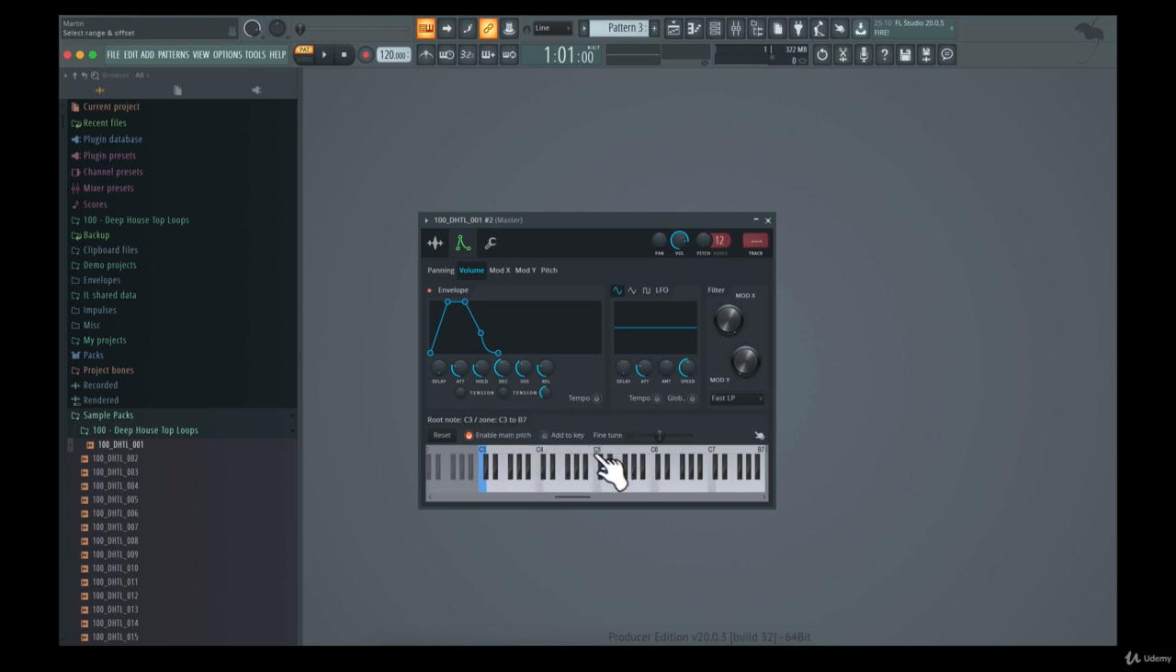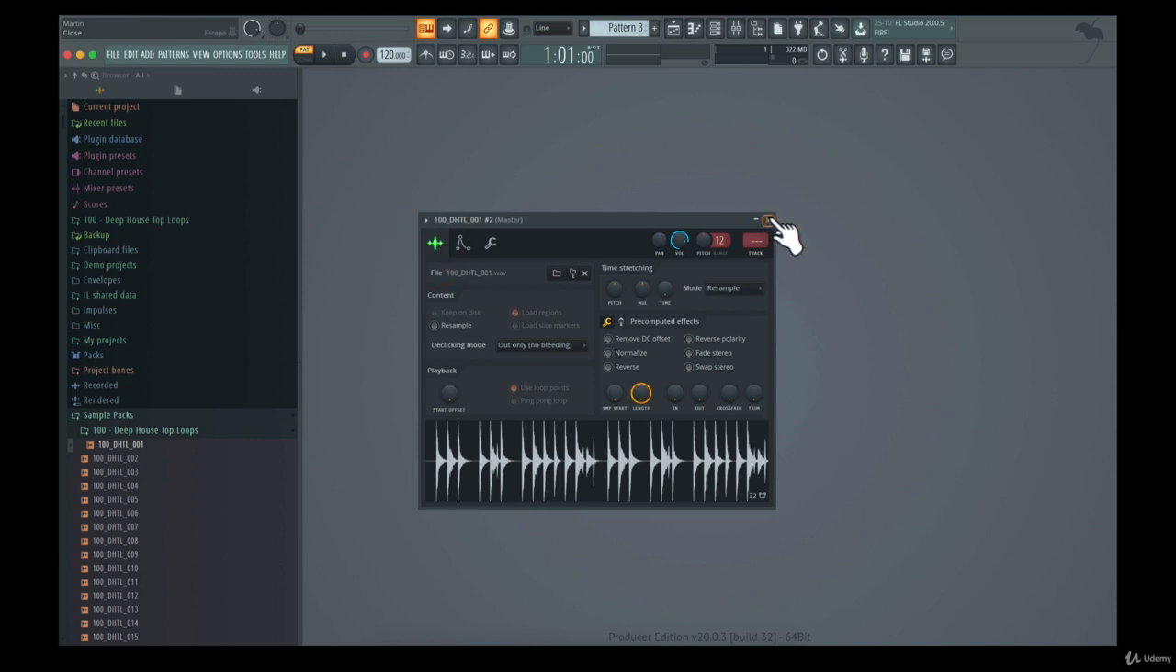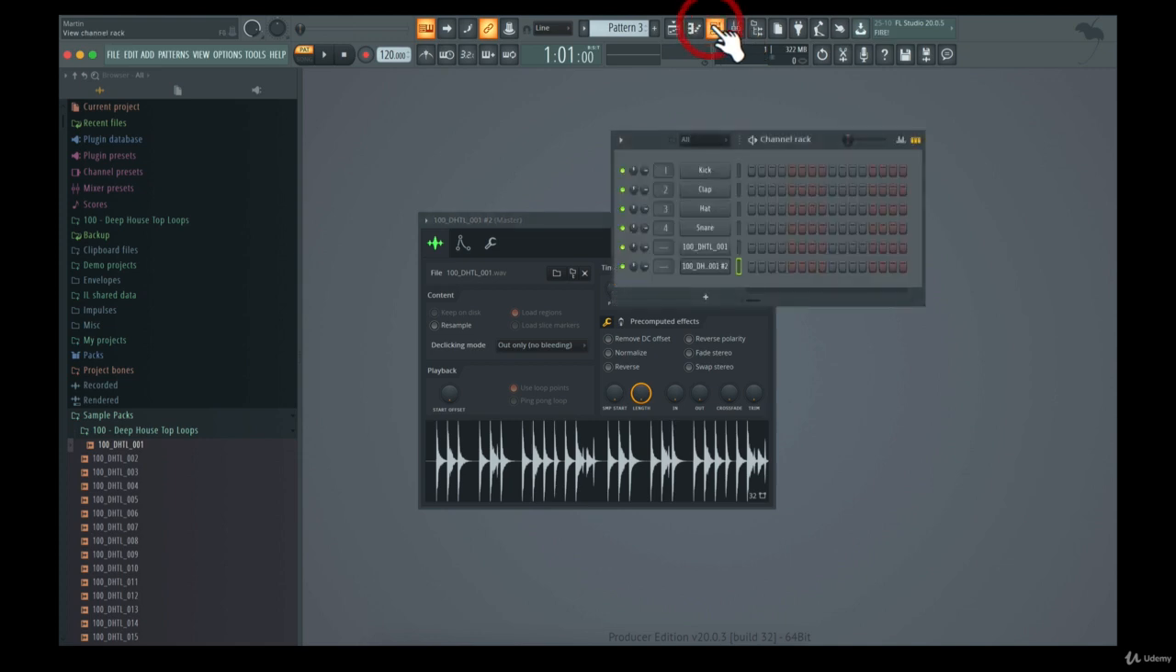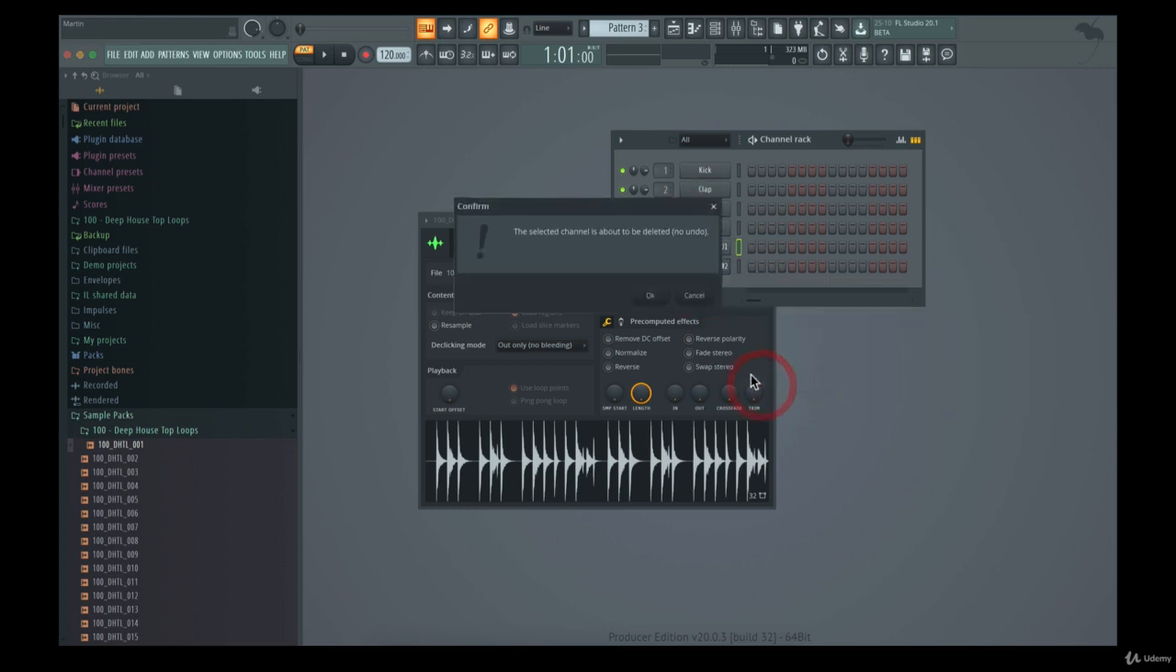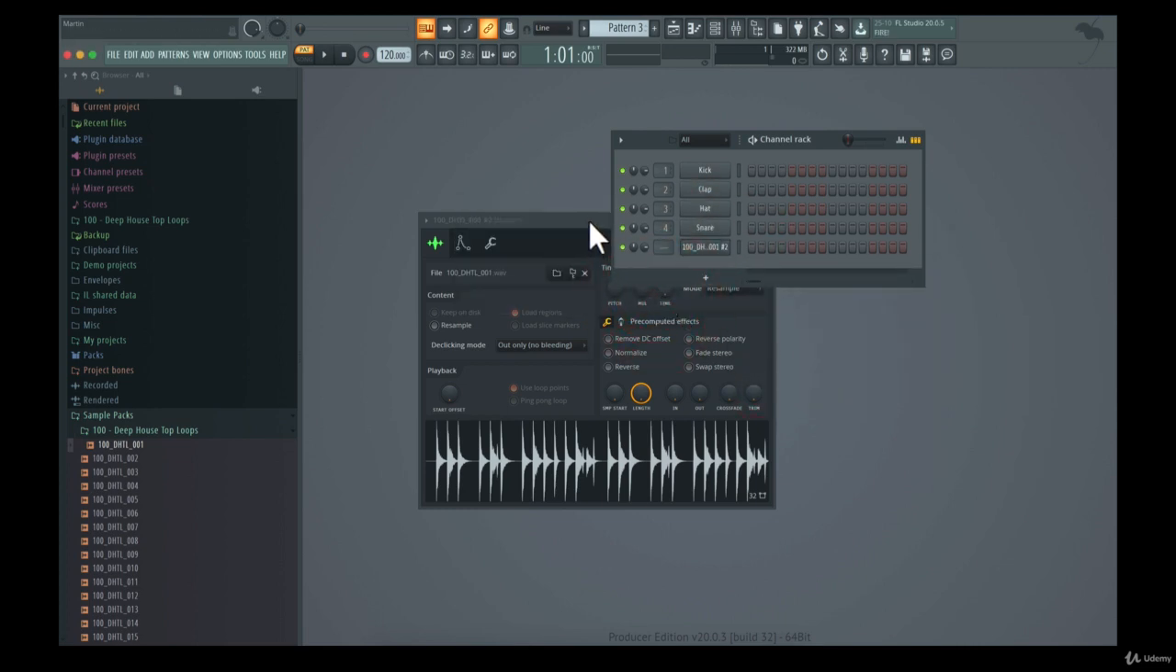So yeah, you can do that as well, but this is a drum loop, so I'll just leave it like it is. And now, as soon as I created a new channel, we'll go to the channel rack here, and you see we have that sample. I just imported it twice, so I can delete one of those. Okay, so now we have this drum loop here in the channel rack.